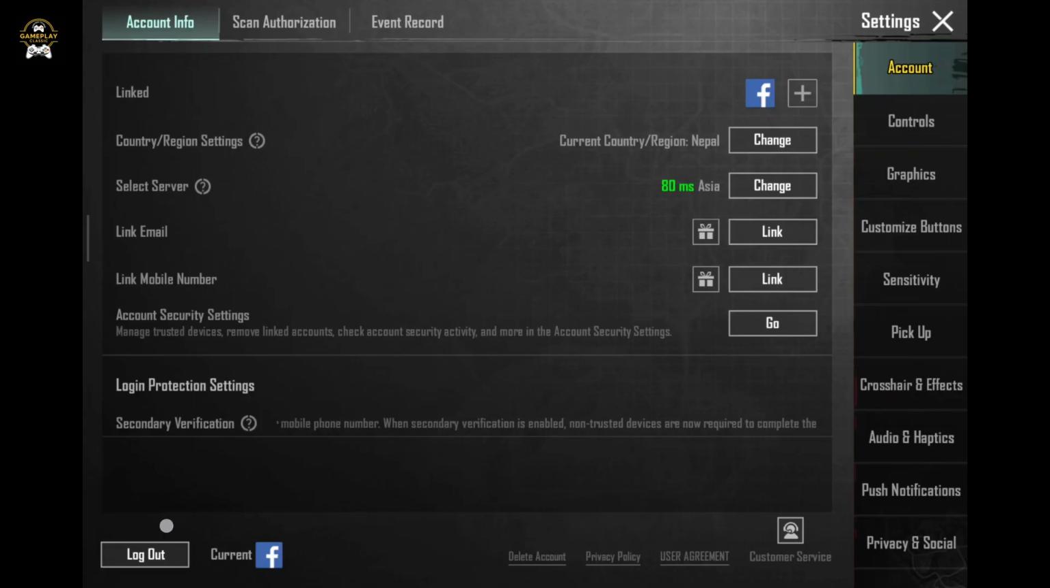So that's how it's easily done. Just find the Logout button and tap on it, and you'll be able to log out of PUBG right away.